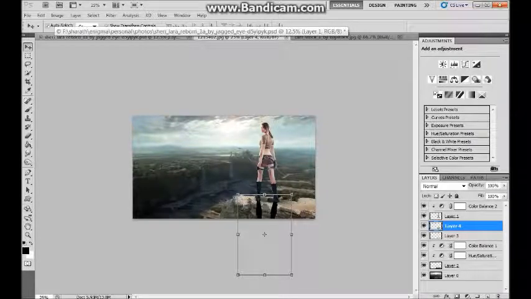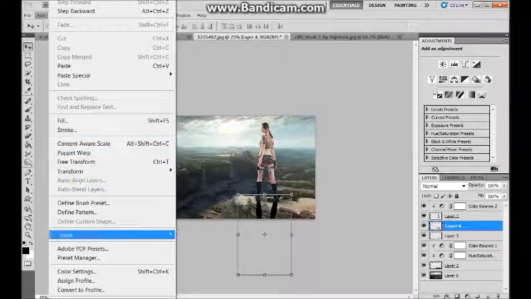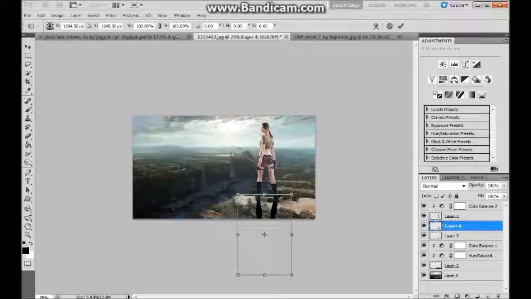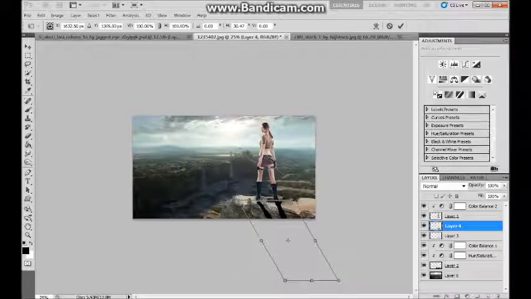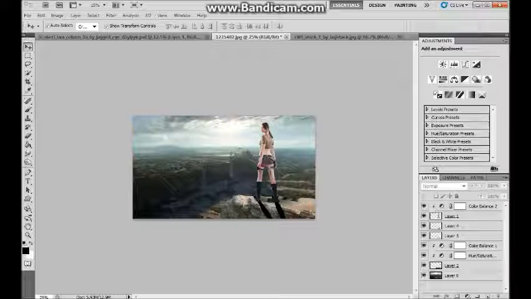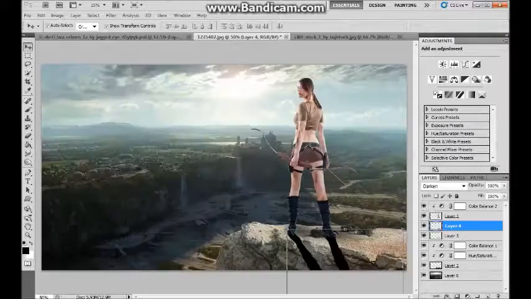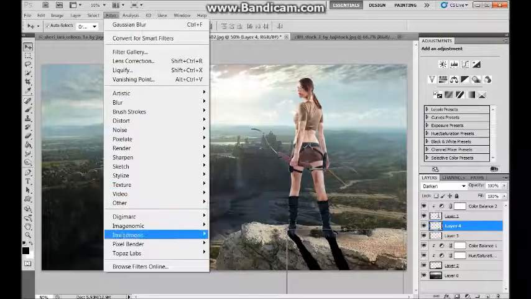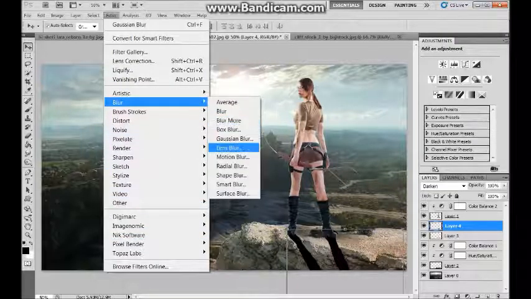Now we have to perspectively adjust the shadow, which I'm going to do with transform, perspective. It's all up to you. You decide how you choose the shadow. Since the light is coming from this direction, I'll place the shadow in this direction, which is obviously what a logical person will do.